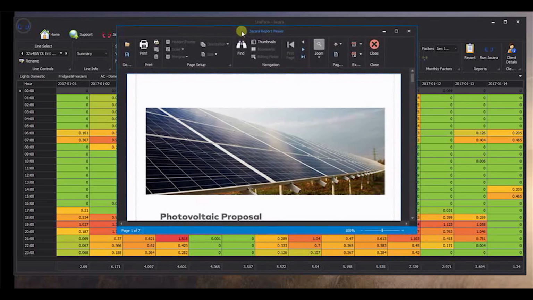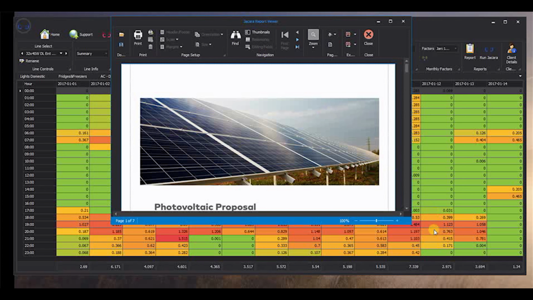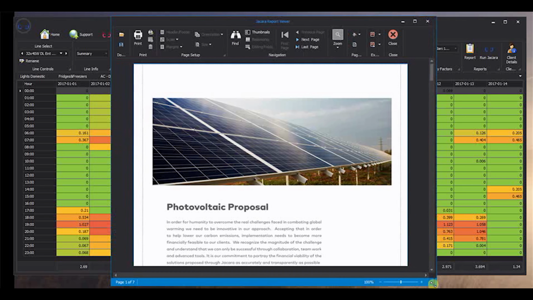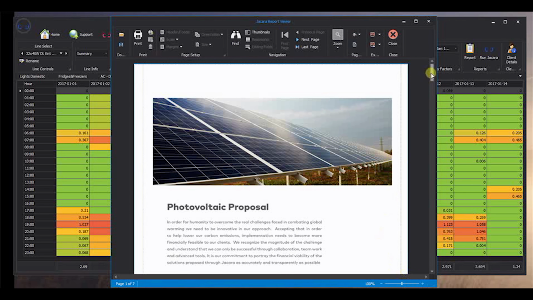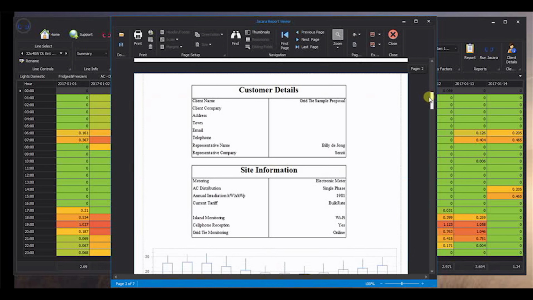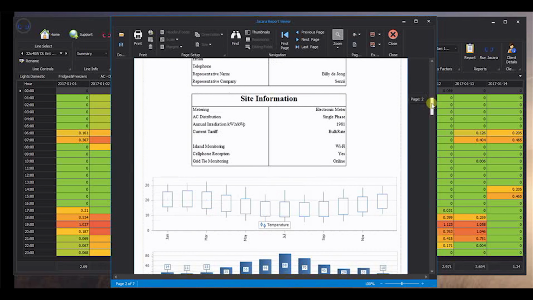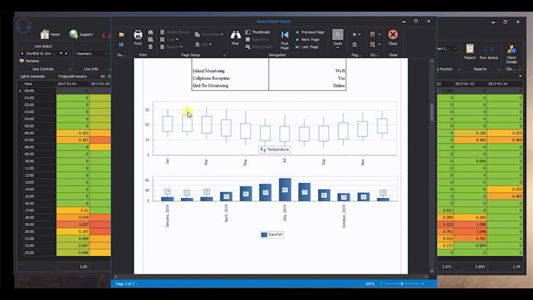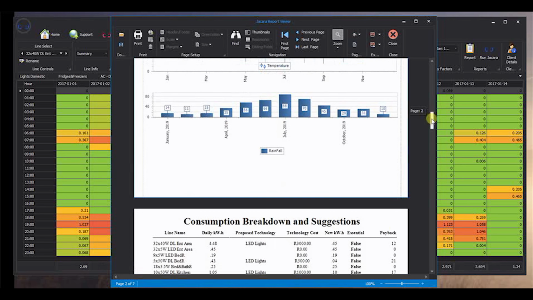So now we've got our report. The first thing we want to do is just open up the report view a little bit bigger. There we go. Alright, the first page of the report is basically just the introduction, your cover page. The second one contains your client information, some site information, and then your weather data, so temperature and rainfall, which is quite useful, especially for smart grid systems where you want to try and match your consumption to certain seasons.